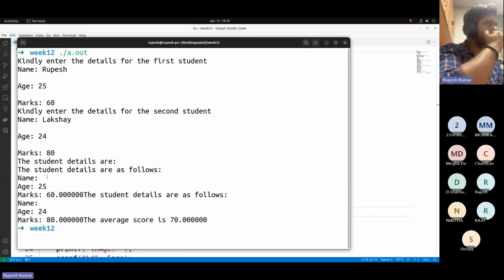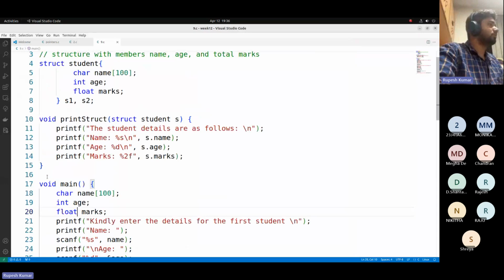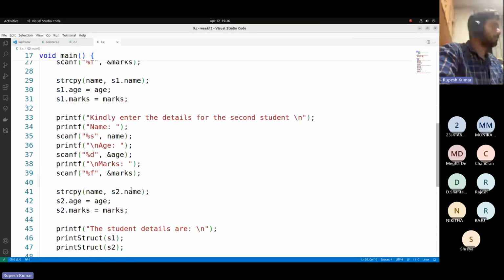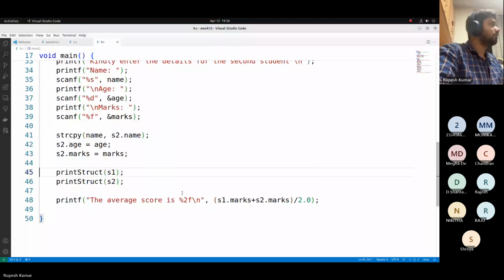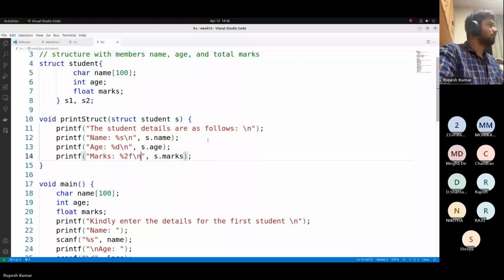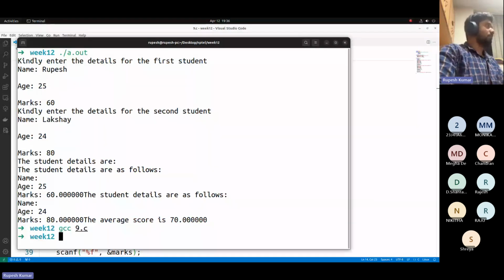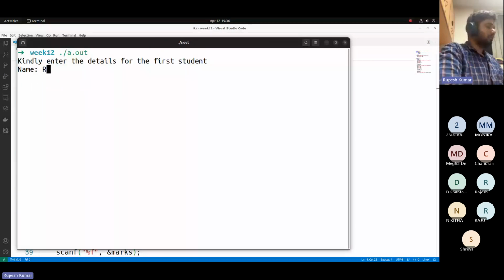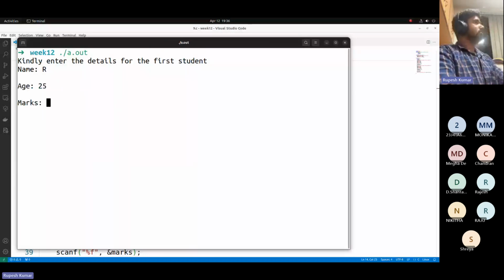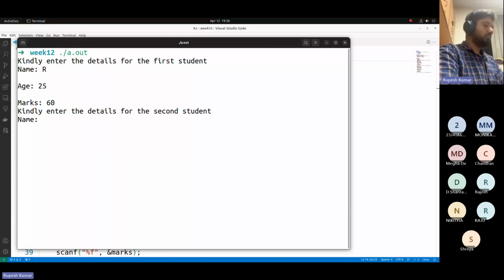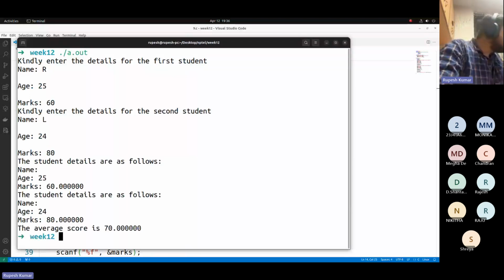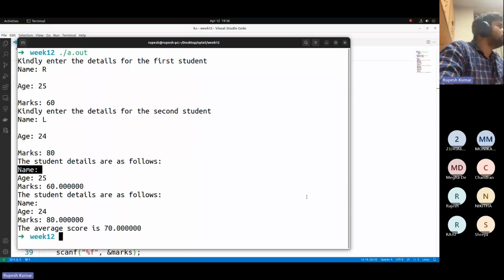Okay, there are some formatting issues. So let's first clear up this. Then slash n. Okay. 60. So there are some issues that I'm trying to resolve. Then we'll see the correct output. So essentially, we can see the name is not getting initialized. I want to know why.